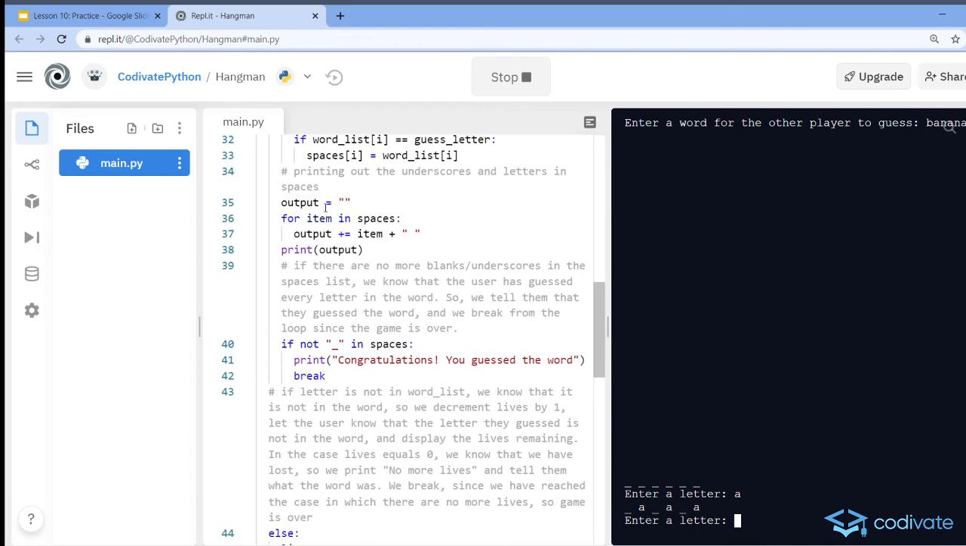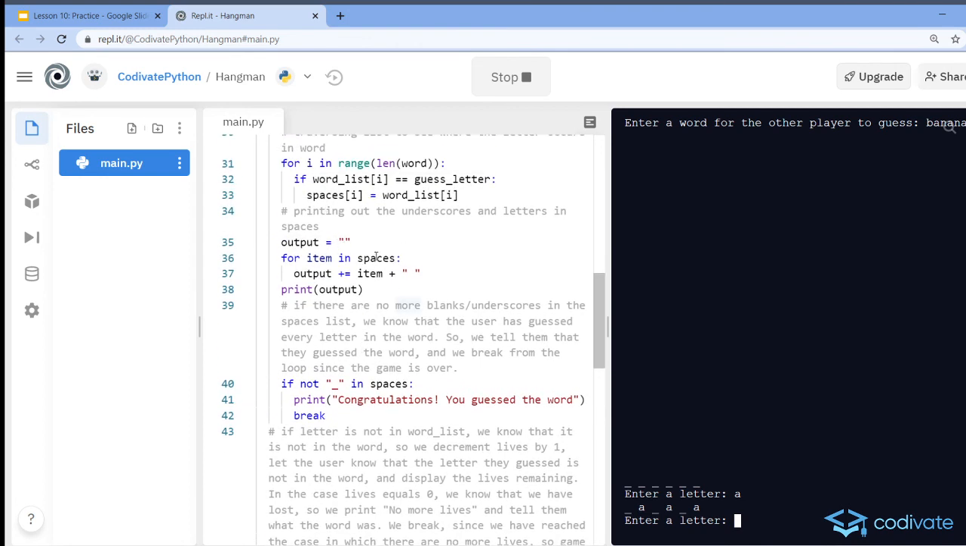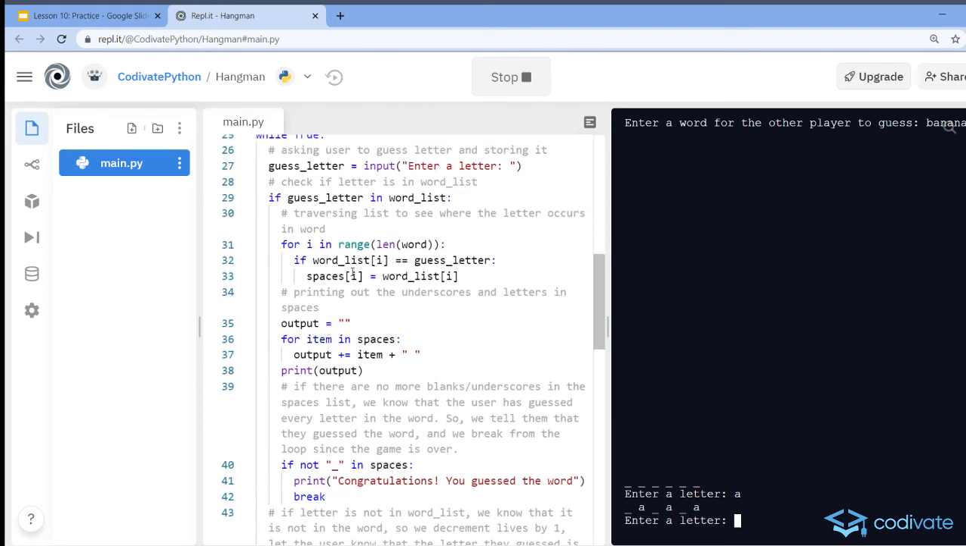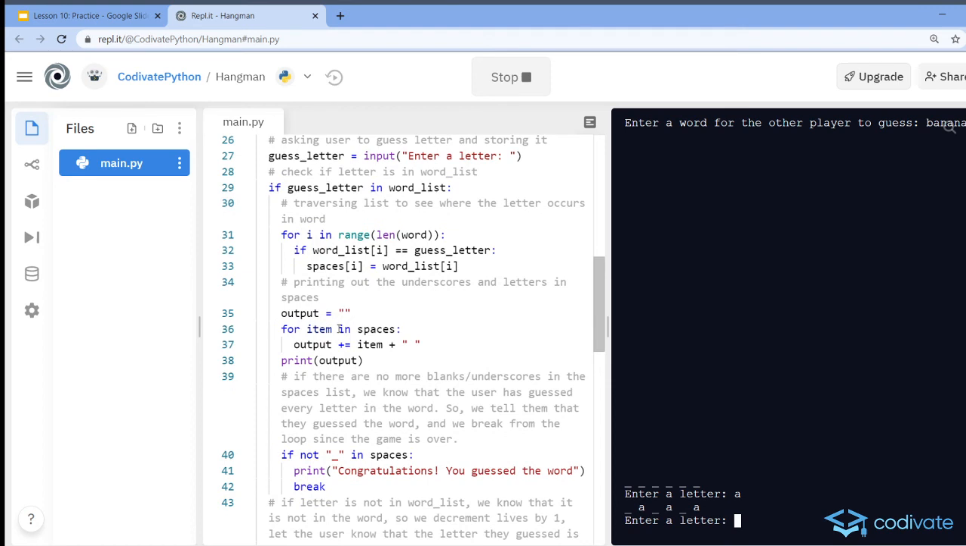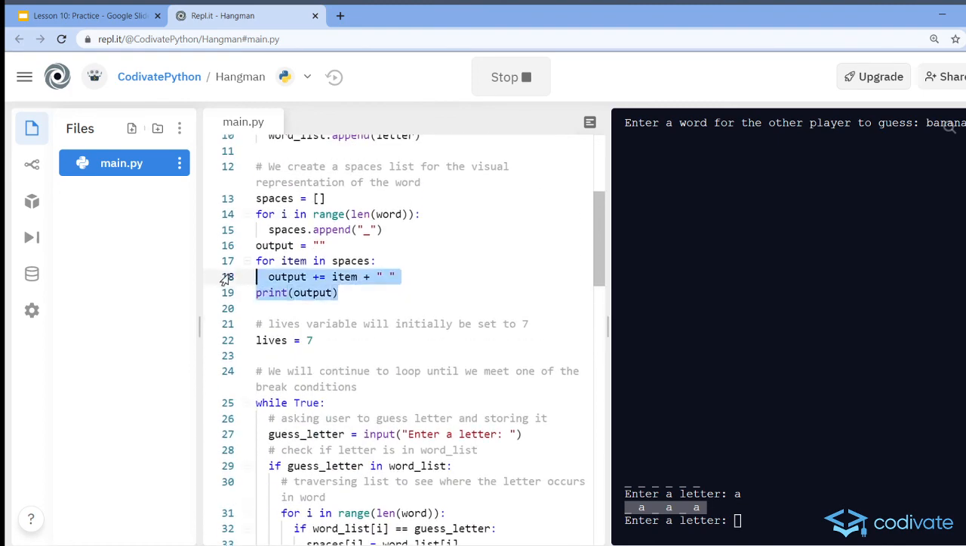The next part is to go through the output again. We have to print this out once again. We have just made this into a list version of what this looks like. And since we want it to actually print out, we have to write this for loop again, which is what we did up here.